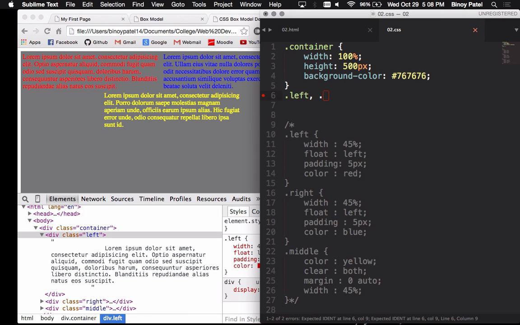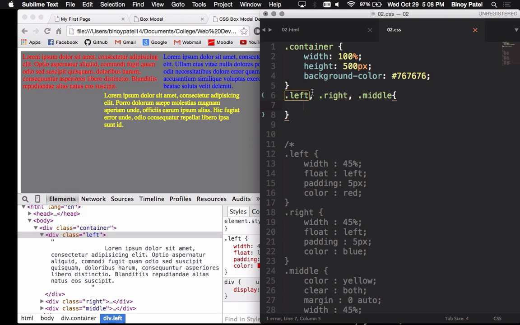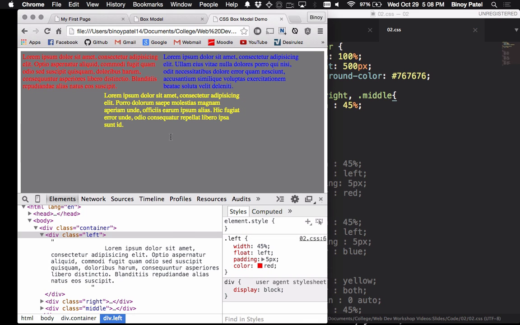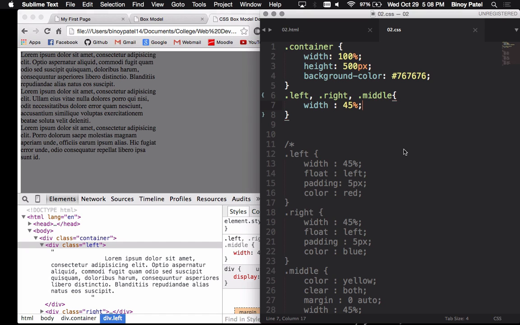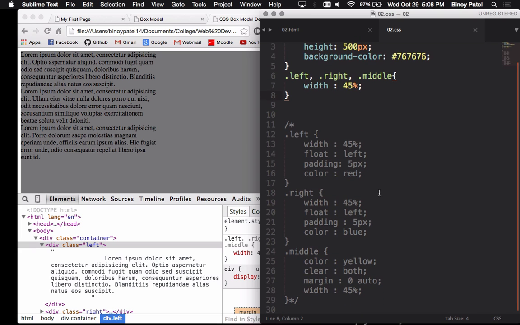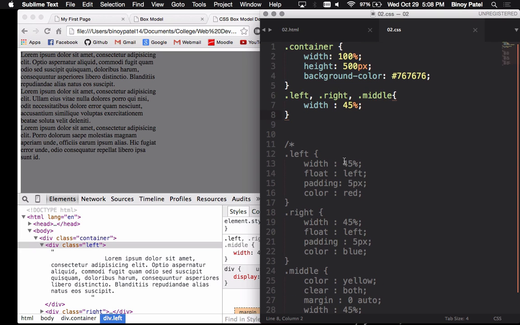So I'm going to specify left, right, and middle. You see how I put a comma, and now I can call in the three of them, and I'm going to give it a width of 45%. So now if we save it, we're going to see everything else is broken, but everything has a 45% width because we used the commas to separate it. I think that's the only thing which is similar in all three.